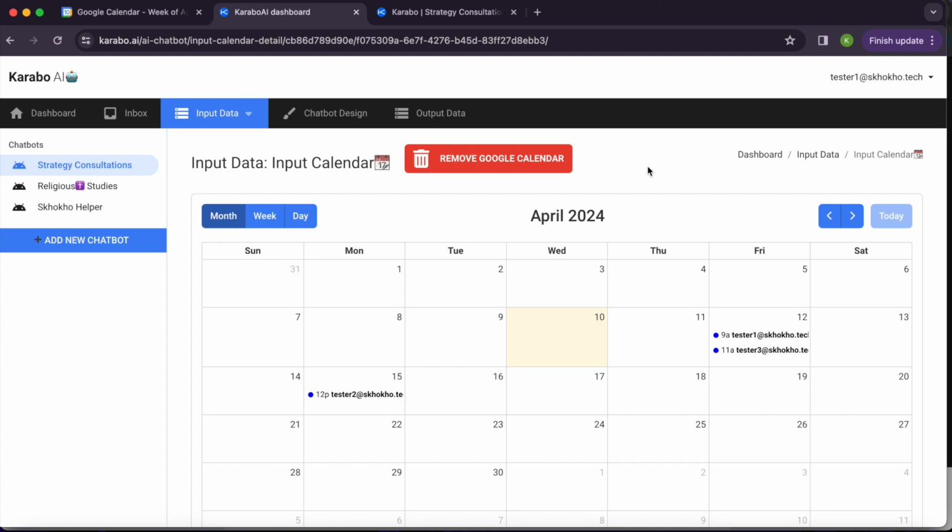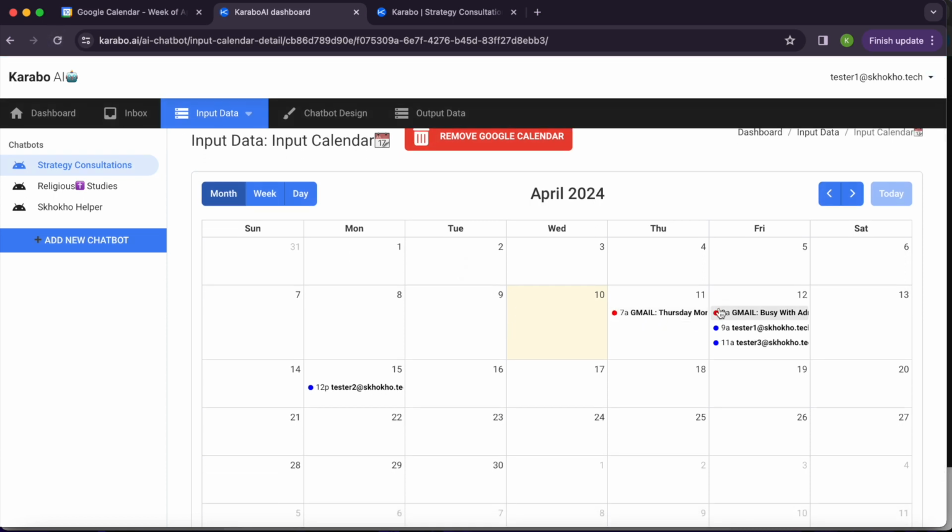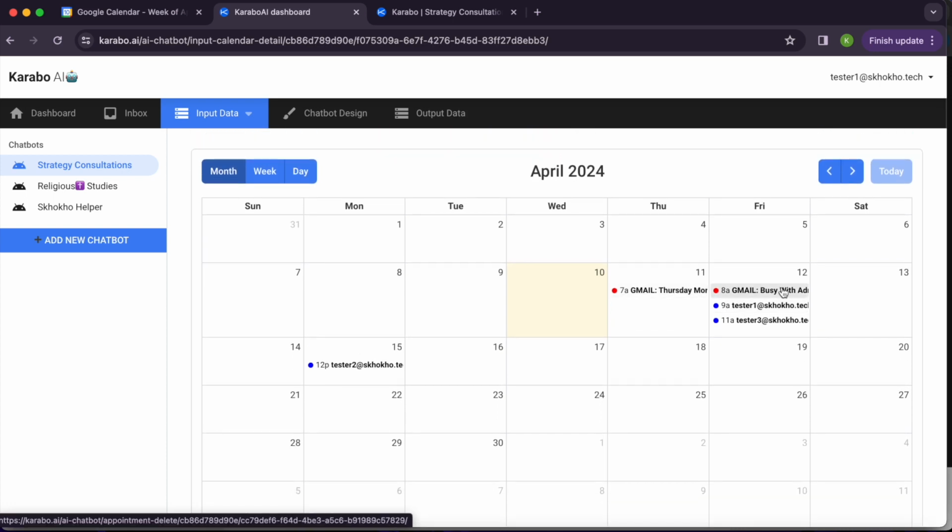So at the same time, we're giving the users the button to remove the calendar integration at any point that they want to do so. That button is now replaced with this remove calendar if the integration is done. So I will just refresh this page. And after refreshing this page, you will see now these are the two events that were visible in the Google Calendar. We have now pulled them here so that you can see them over here.